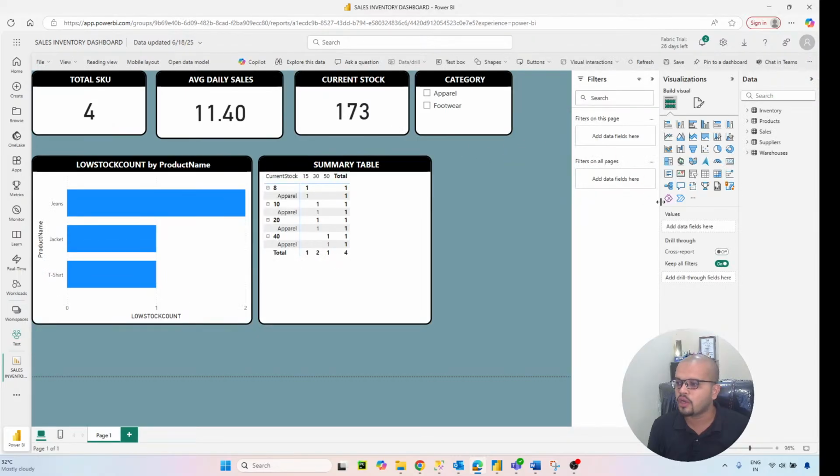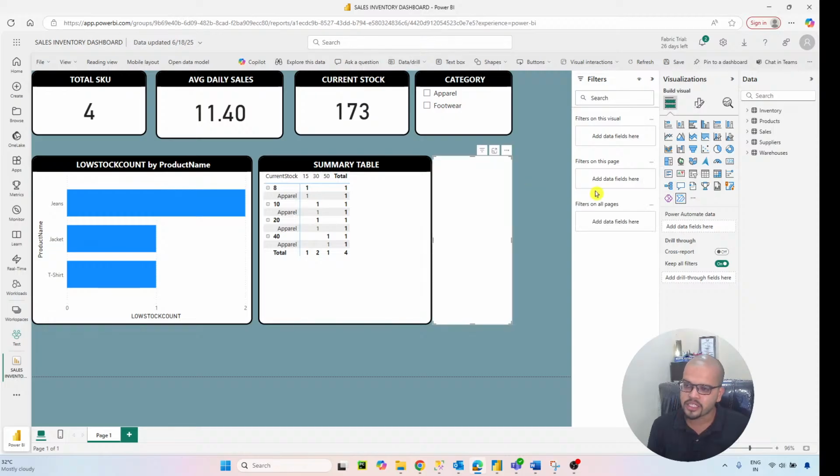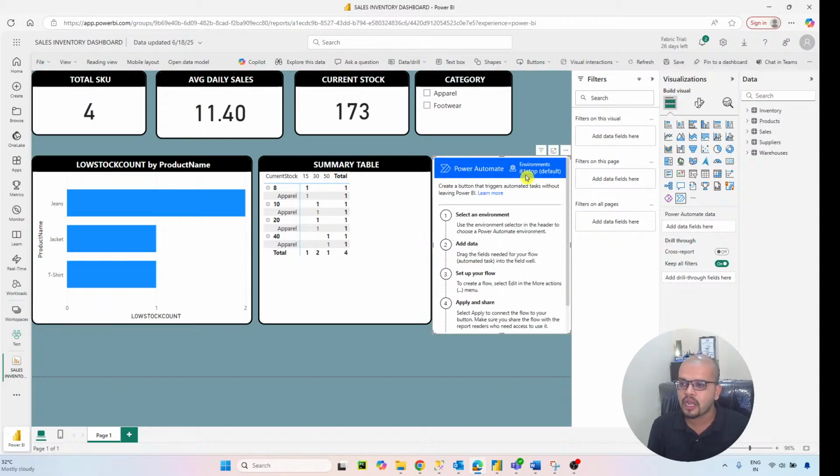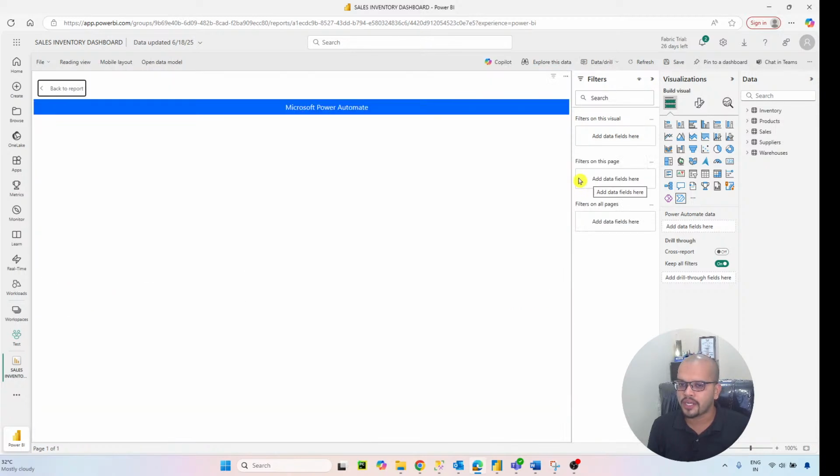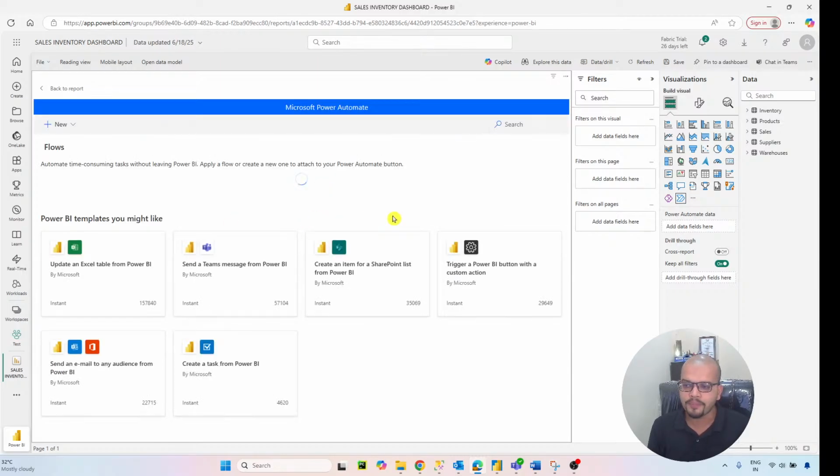So under edit, we have a visual called Power Automate for Power BI. I'll click this Power Automate, and it is going to detect what environment it is using in order to use this particular Power BI. As soon as it has confirmed the environment, I'm going to click on edit. So under this edit, we are going to create a flow. That's where it is very important. So let us trigger this into the Power BI.